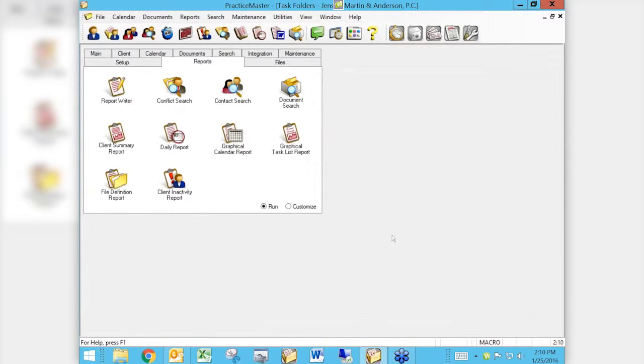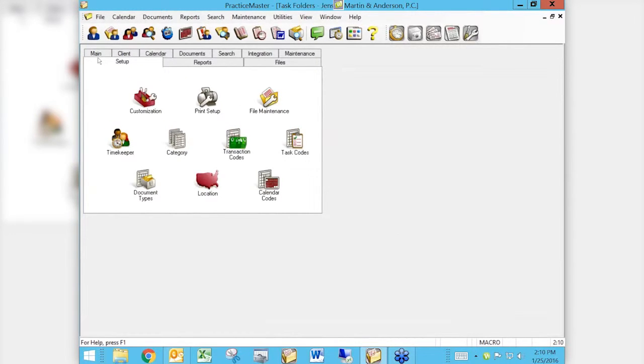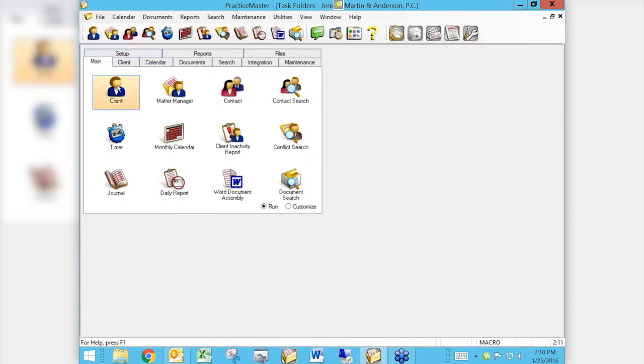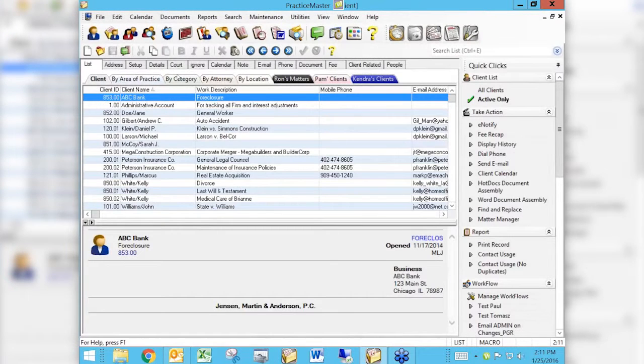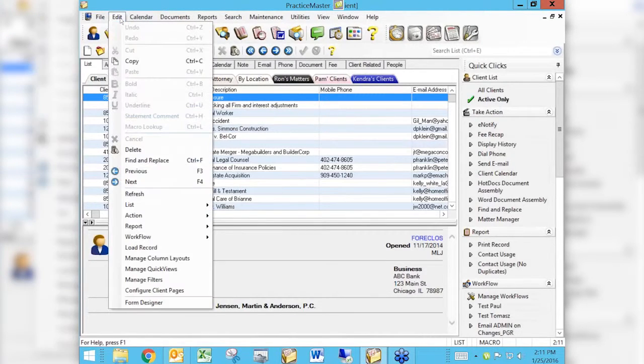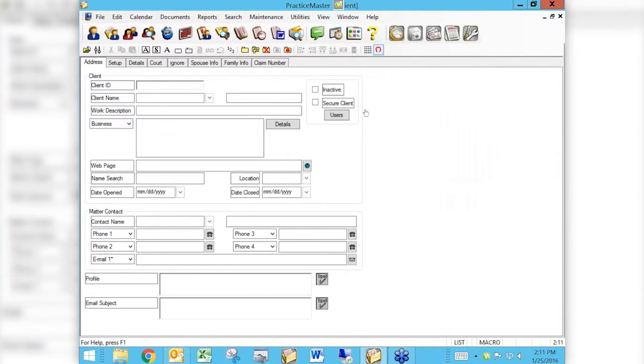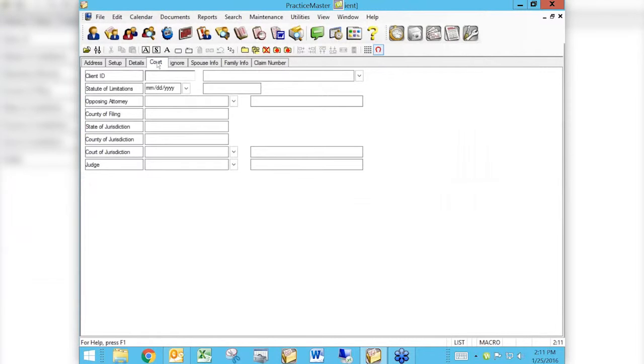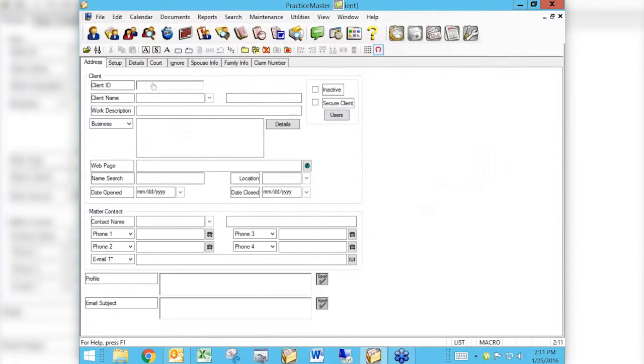This next thing is for the nerdy at heart. If you have ever gone into the form designer, and if you haven't, don't worry. It's not something that most people go into. But if you have, this is where you go to actually lay out how the screens look in PracticeMaster. So you can actually move fields around. We have a couple things that come into play here.